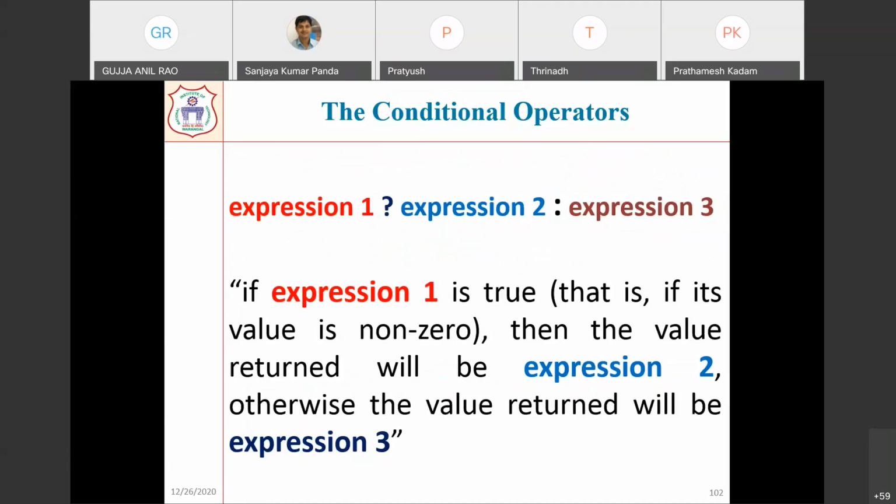So you see here, if expression 1 is true, true means what? It is non-zero. In the if statement case, I told you, if it is 0, then it is false. If it is non-zero, negative number or positive number, it is true, right?